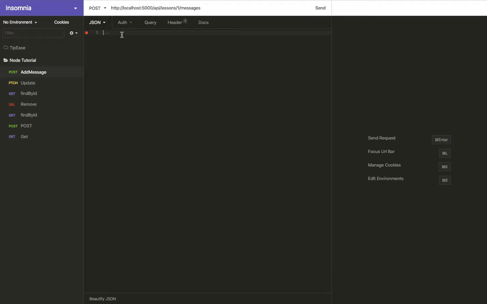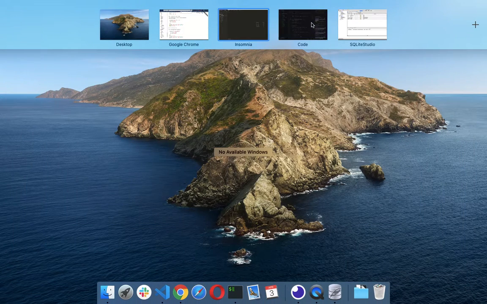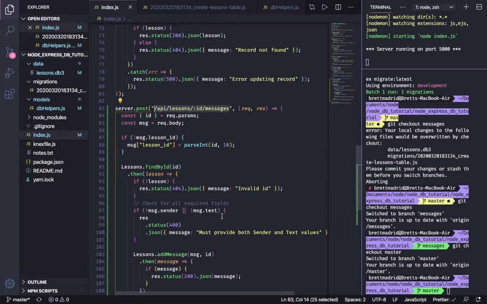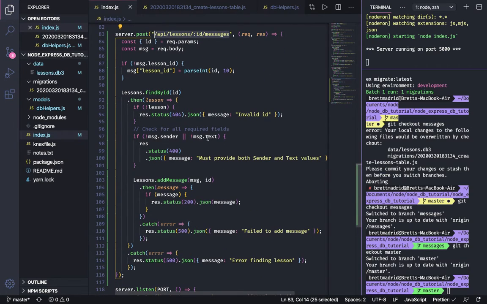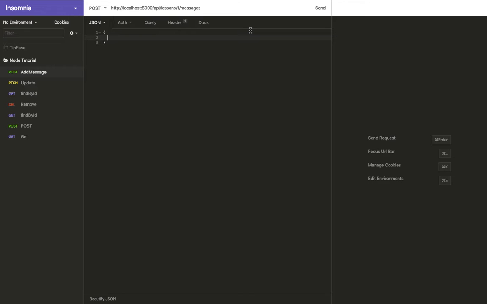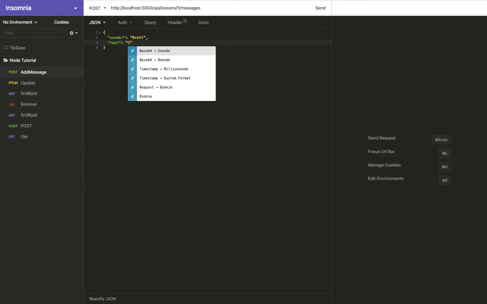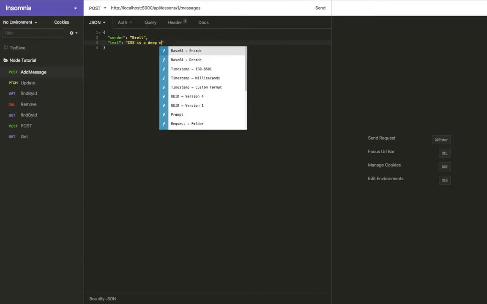But now we have to stick a body, and the fields are, what are they again? They're sender. Let me see. Sender and text. All right. So sender, I'll just say it's me. Text is: CSS is a deep ocean.